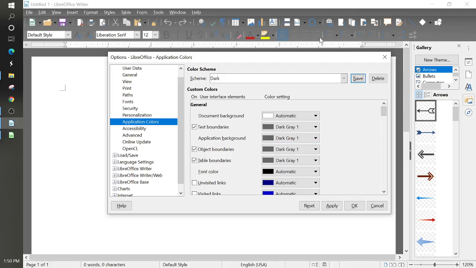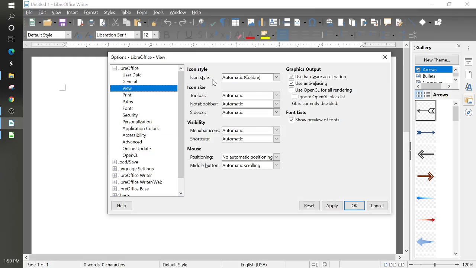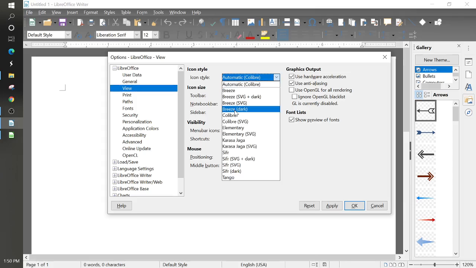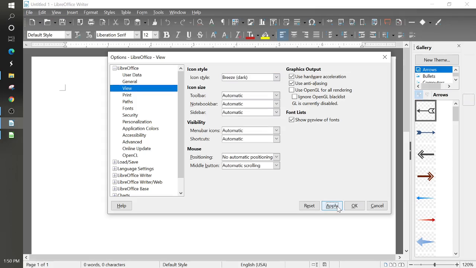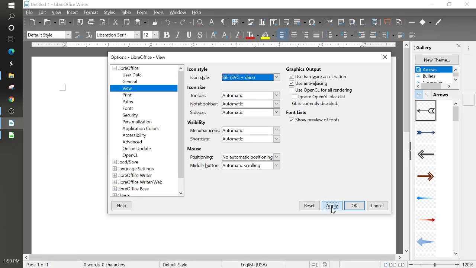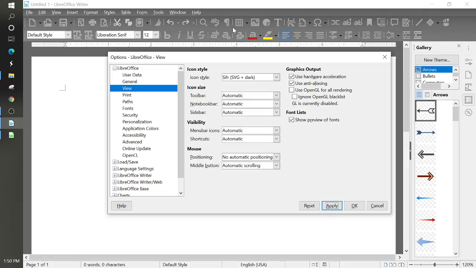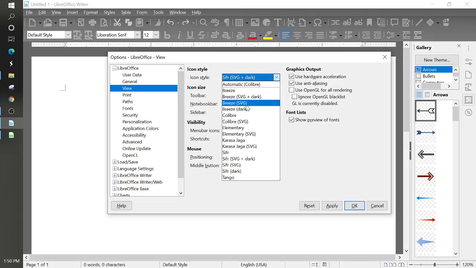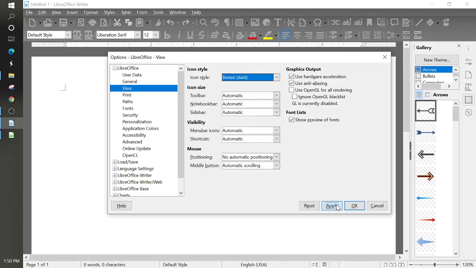Okay, all right. The next thing that you might want to do is, if you notice up here, your icons, especially whenever you get to your numbered list, your bullet list, it's hard to see. So you may need to change your icons. How you do that is up here under LibreOffice, you'll go down to View, and see the icon style is automatic. In the drop down, we can select Breeze Dark and hit Apply, and you'll notice it makes the icons easier to see. There's other options too, like if we go down here to Sifr, we could use the scalable vector graphic plus dark. Let me go ahead and hit apply. And you'll see now that we get these kind of gray icons. Personally, I like the Breeze Dark. So I'm just going to leave mine there.